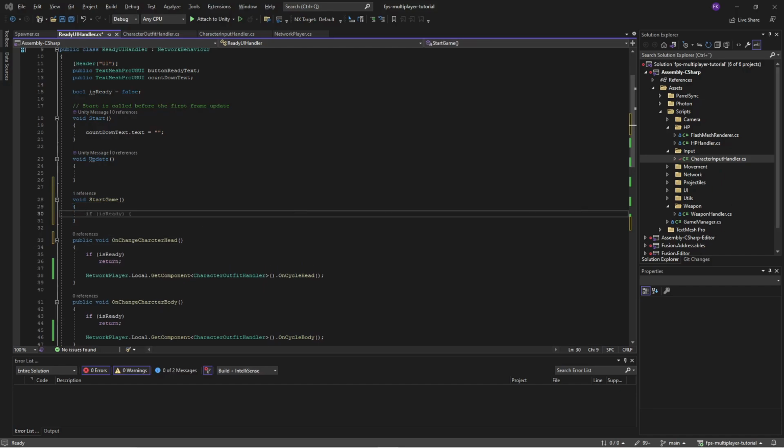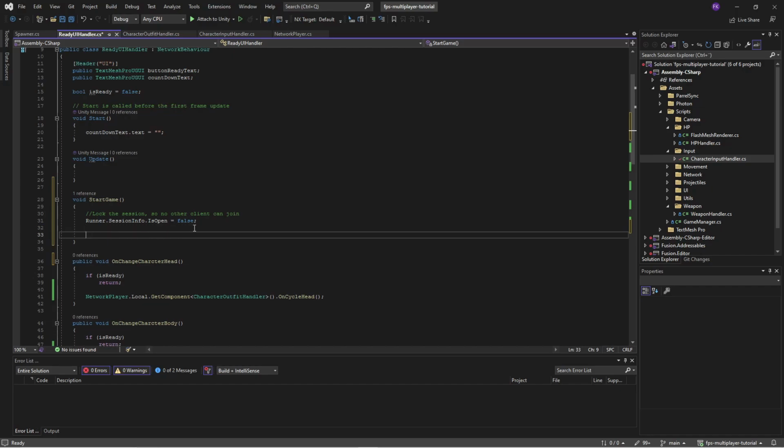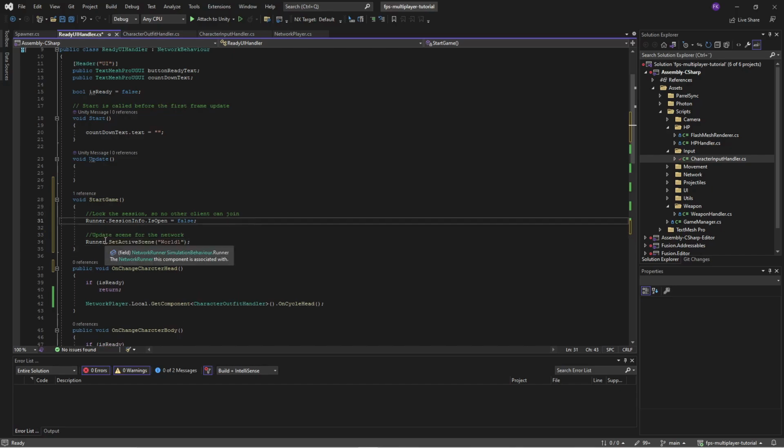Alright, so the first thing we want to do in our start game is lock the session. So lock the room, or rather the session, so no other clients can join. That means that nobody can join once the host has decided that we're going to start the game. Then the second part is that we want to load our next scene, which is going to be world 1. We're going to use the runner set active scene world 1. This will synchronize the scene with the clients, and it also ensures that the host actually knows that it's in world 1. So that's all good. Let's save that and take it for a spin and see what happens.